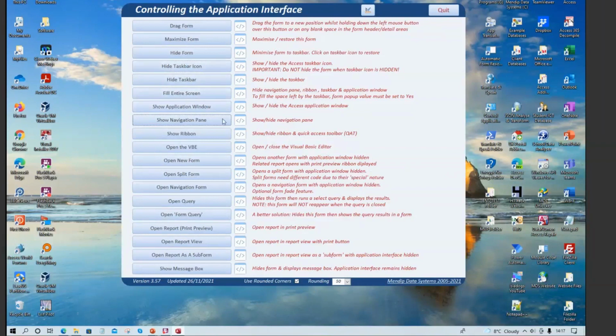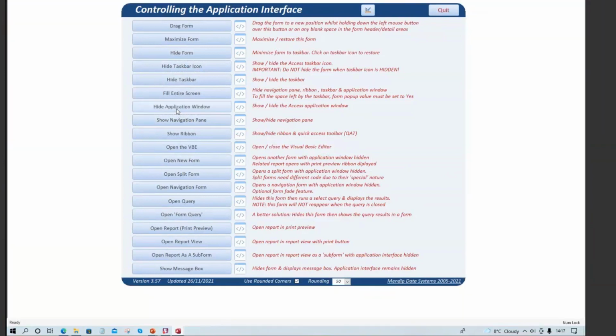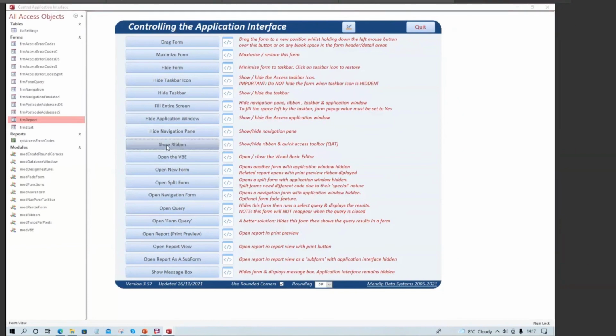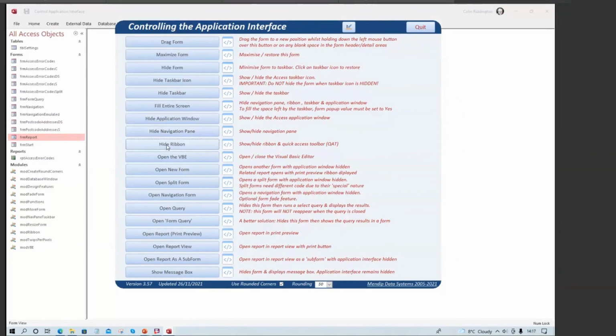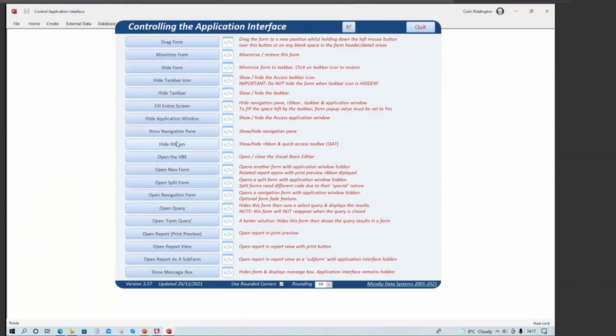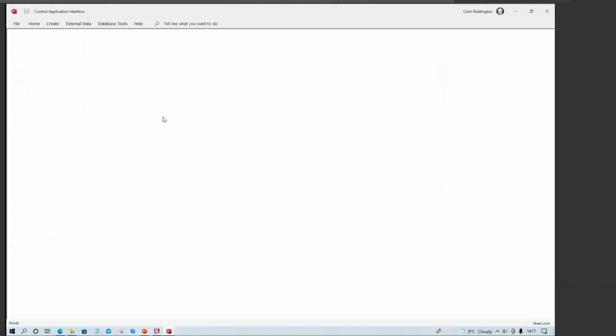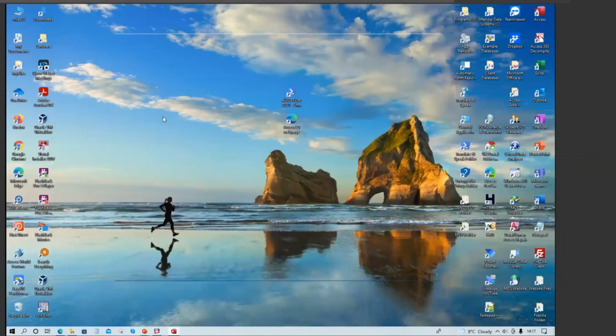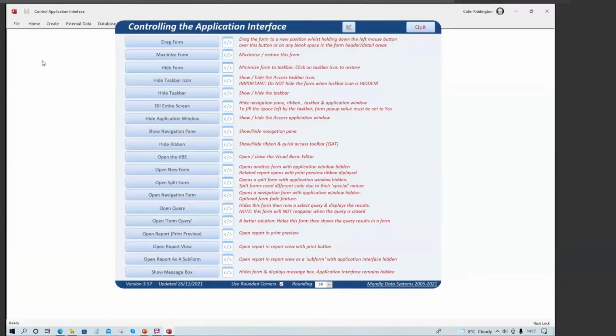Okay, so having played around with this form here, let's bring certain things back in. If I want to, I can show the application window. And all I've done there is show the window itself. No navigation pane, let's toggle that on. No ribbon, let's toggle that on. I can hide any of those individually, but of course if I hide the application window, I will actually lose the rest of them. If I try and show the ribbon, I have to have the application window open as well, etc., etc.